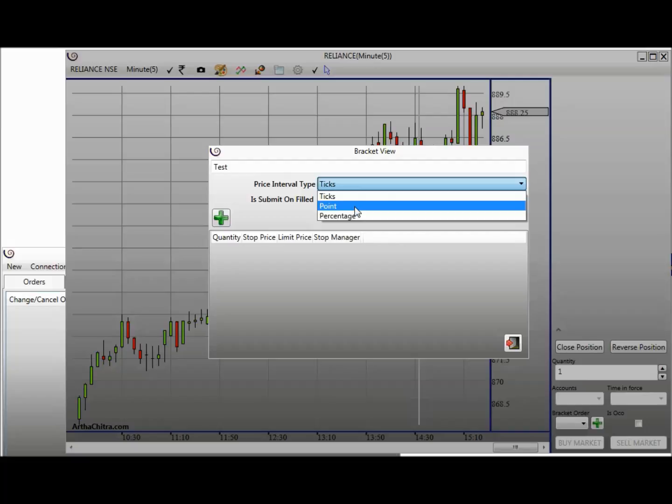For example, if I want the stop or the target 5 rupees from the entry price, then I will simply append 5, and percentage is like 1% or 0.5% as the case may be. So I will just choose ticks.